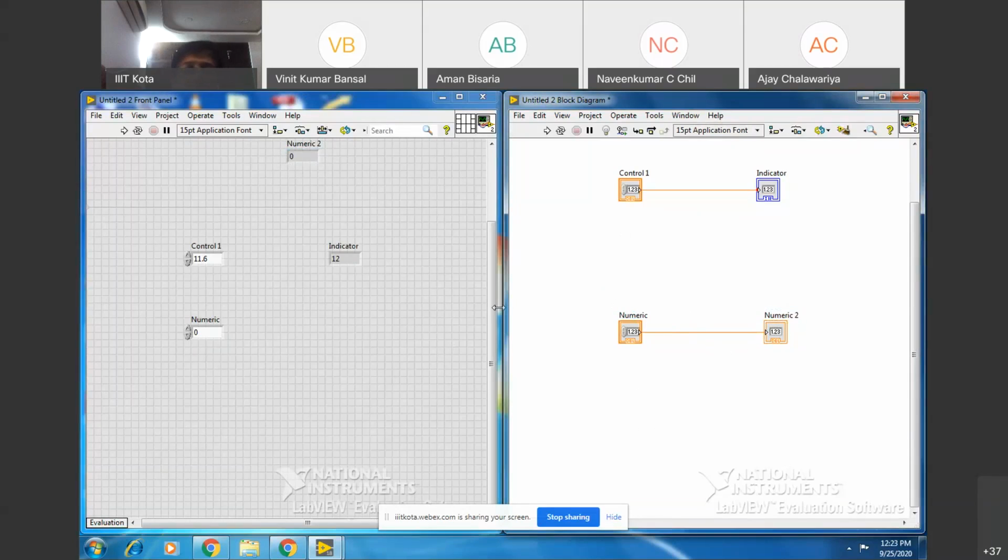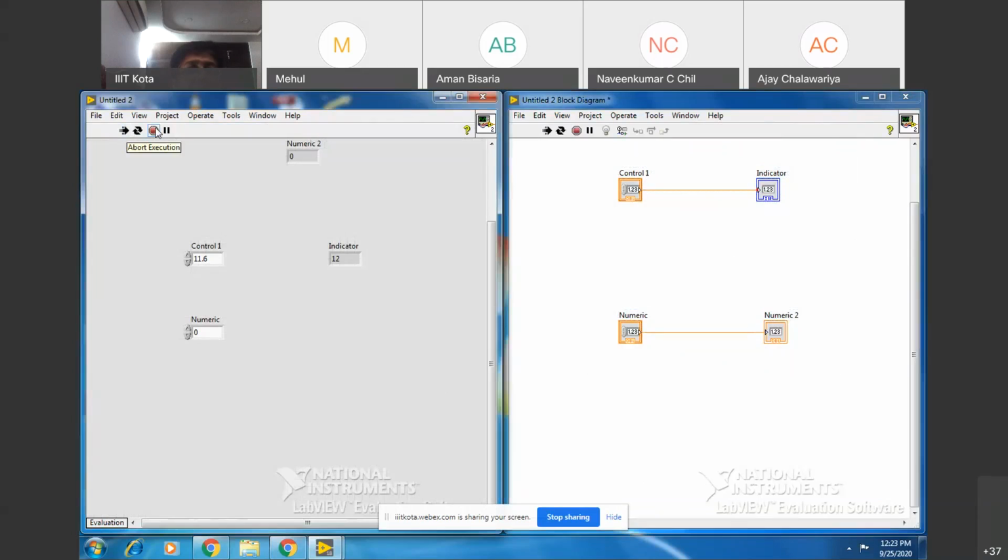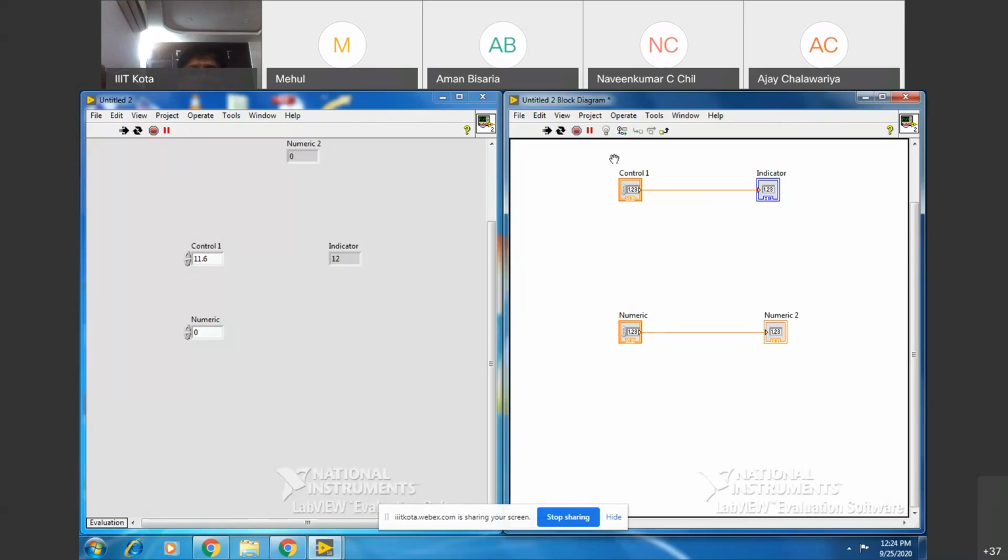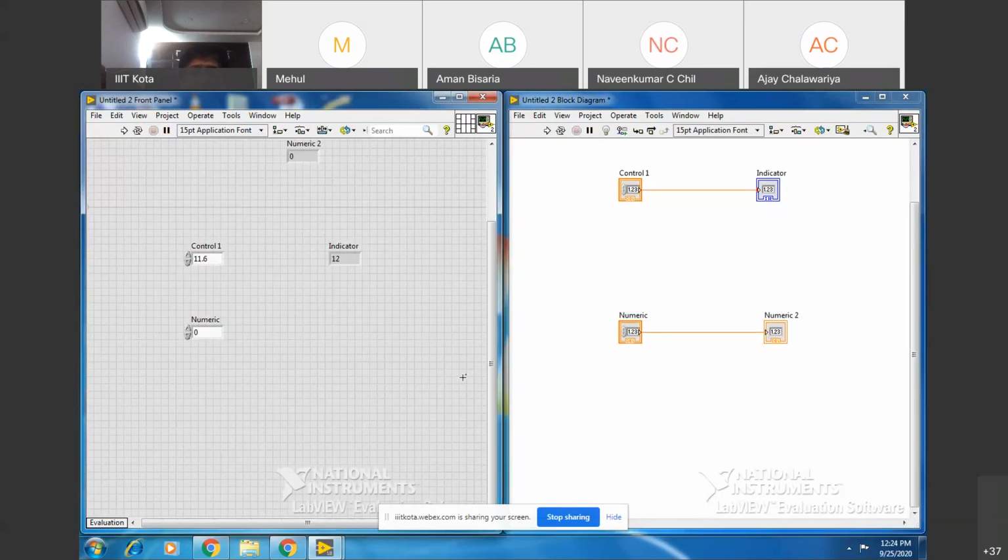Now suppose you want to change any control to indicator. How did you stop the earlier operation, the first numeric to indicator which you did? The top one, to stop it running: the red button is there, abort execution. Then you can pause also. You can just see the pause. Is it blinking? The block diagram is blinking. So this has been paused, and abort execution will terminate the program, right?